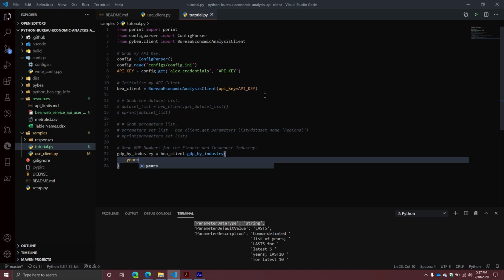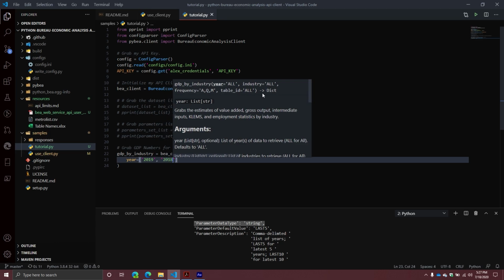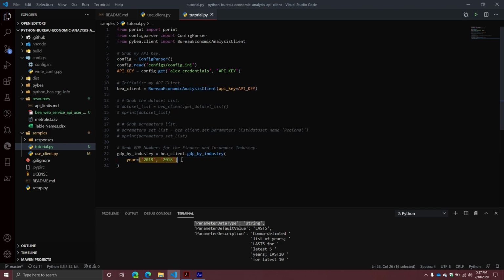The first one is called year. If you want to put in multiple years, all you need to do is provide a list of strings where each string represents a year. So in this case, if I want to do 2019 and 2018, it would look like so. Keep in mind, I do have in the documentation that there is an all parameter. So if you want every year, all you need to do is pass all. It does not need to be in a list. It just needs to be the variable all. However, in this example, we want 2 separate years.